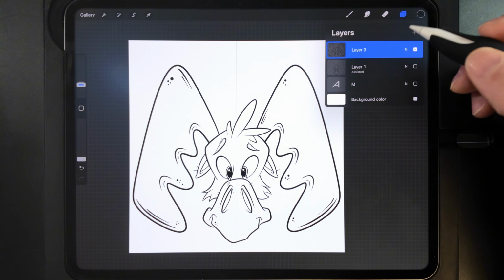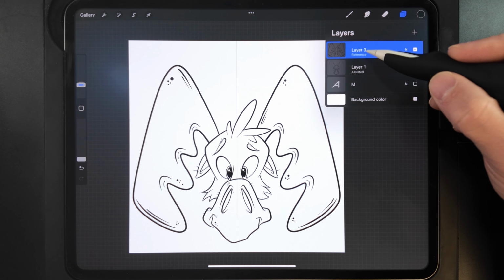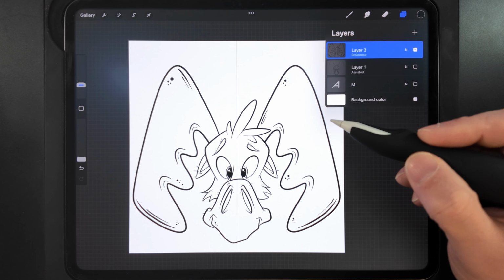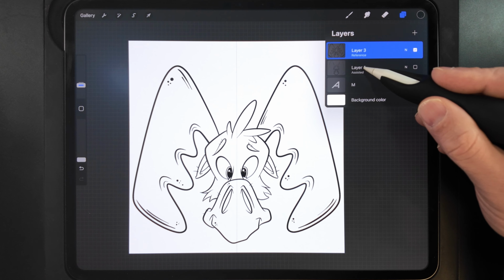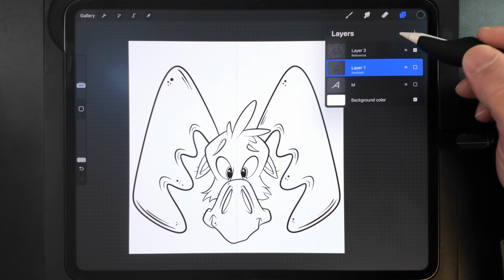So to do the color flats, on layer 3, I want to go ahead and tap this, and I want to set this as reference to begin with. What this is going to do is, once we make this new layer here for our color flats, we can drag and drop the colors on a separate layer. It's non-destructive, and then we can actually use this as the guide for where they go. We don't have to color in by hand.